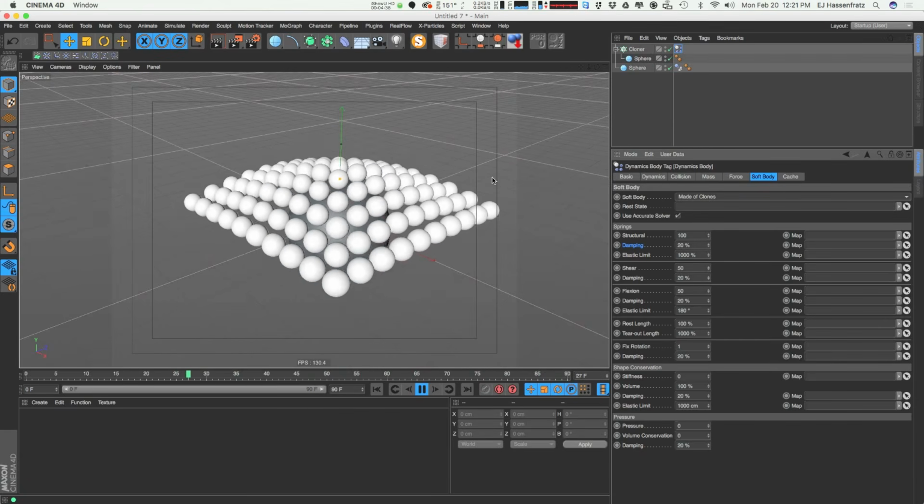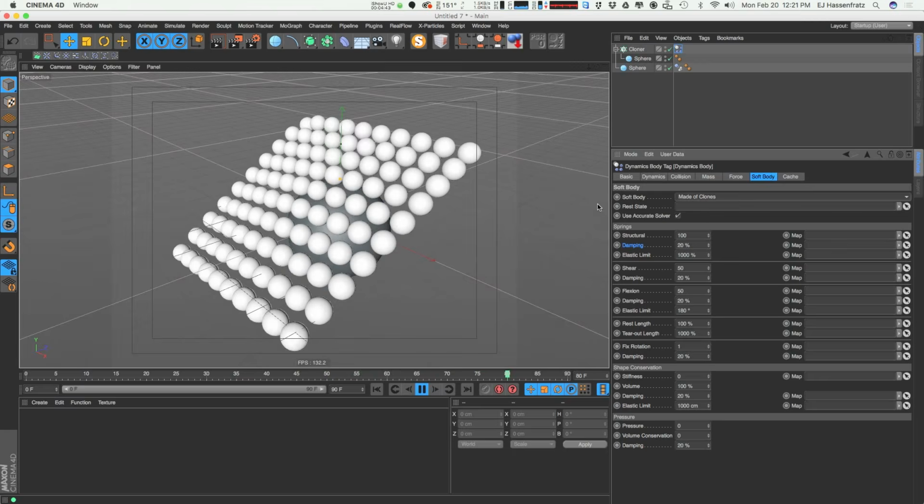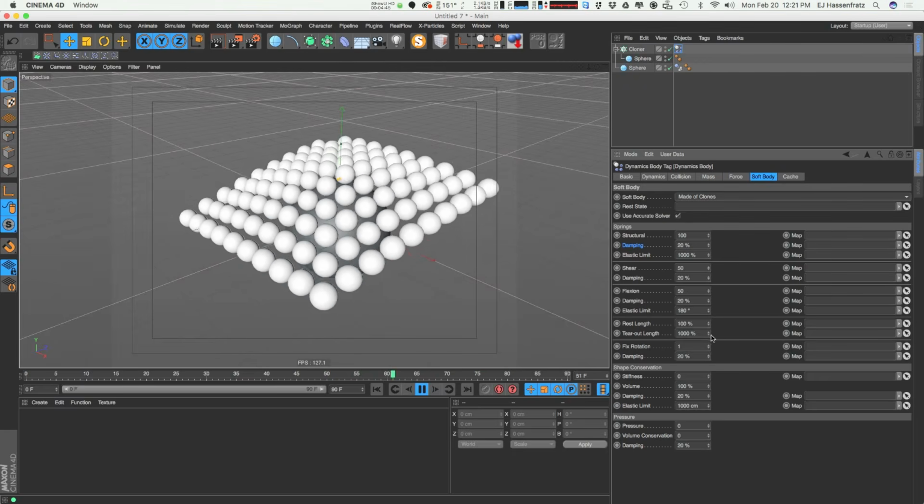So what we can do to make this a little bit more viscous, fluid-like, like I showed right off the top, is by removing a lot of these structural springs.